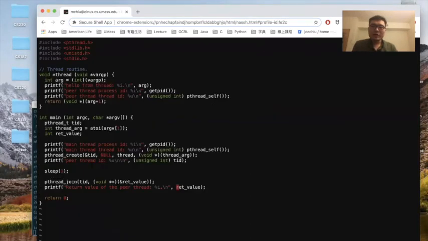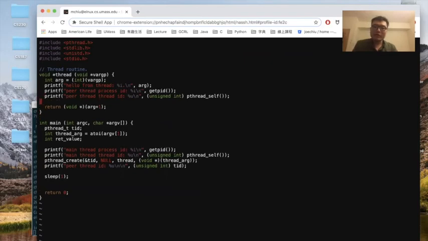Another option is that if you don't want to do a pthread join, and you don't care about the return value, you can remove it. And of course, in this case, to avoid creating a zombie thread, you should call pthread detach here. And pthread detach should detach the thread itself, so we will say pthread self. So we use this to remove itself. Let's see how it looks.